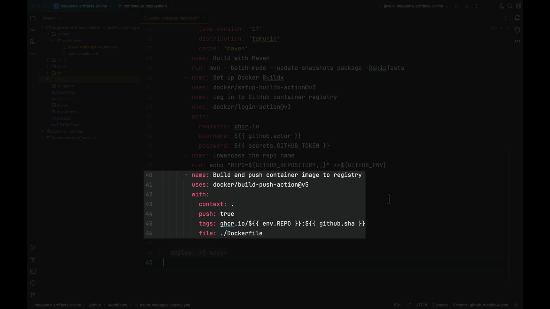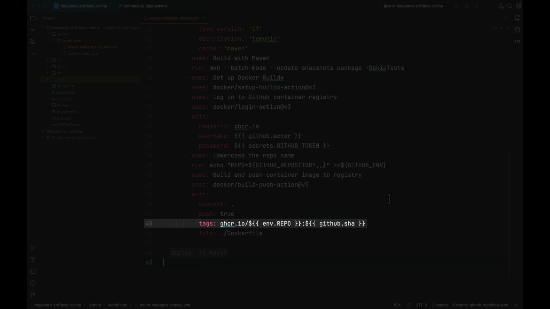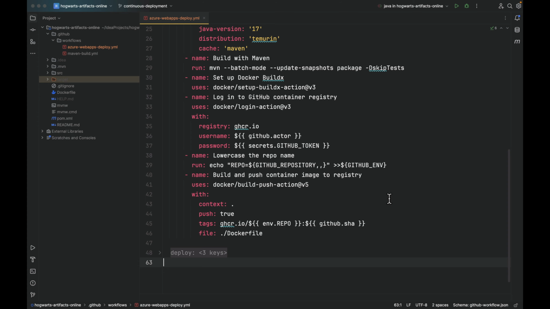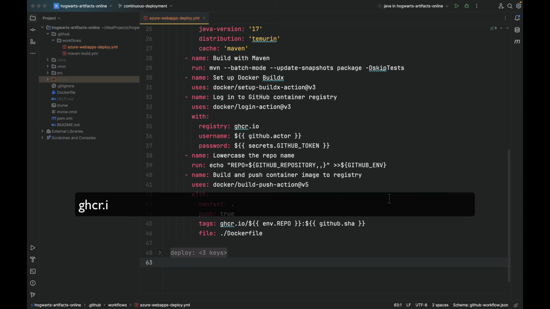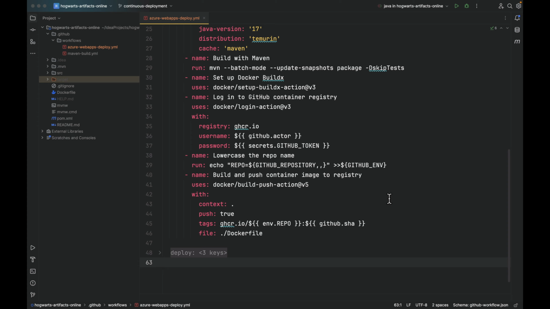The last step in this build job is build and push container image to registry. So when the build job is done, our Spring Boot container image is available on the GitHub container registry. Oh, by the way, line 45 defines the tag of the image created. For example, in my case, this is the tag of the image created. Okay, now we're ready to deploy.